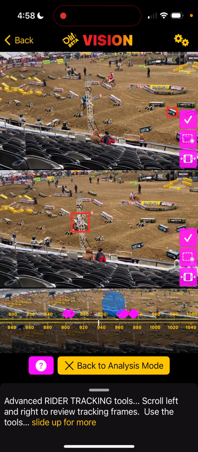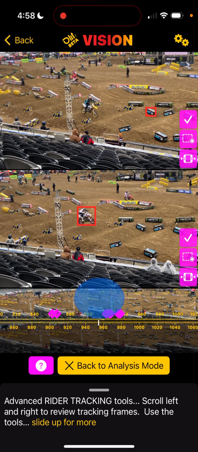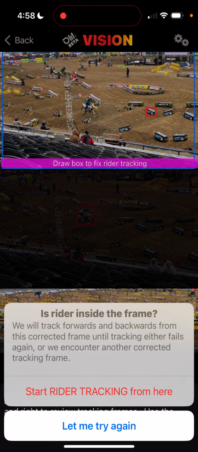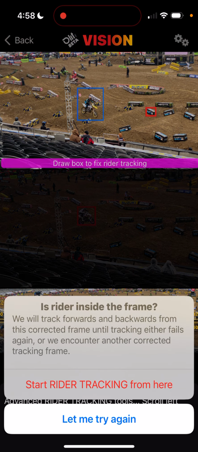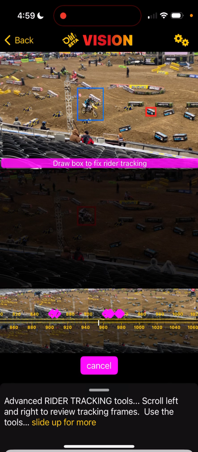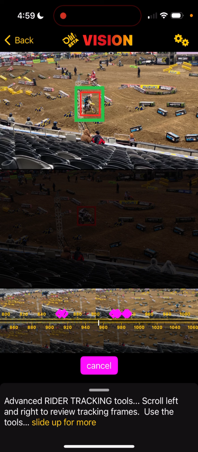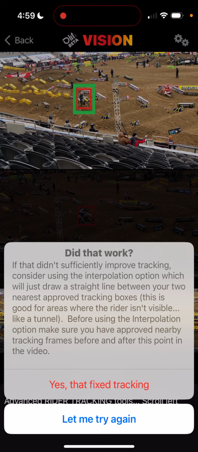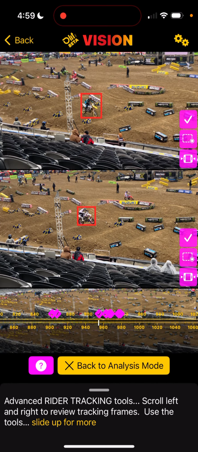So now we've bracketed this area, and I'm going to select this icon, and I'm going to draw a box around my rider, and it's going to correct in between those two things as best it can. So draw a box that's not too big, not too small. That'll be pretty good right there. I'd ideally like it to be a tiny bit smaller, and then let it track. It's going to track forward, tracks backwards. Did that work? And yeah, that fixed it.